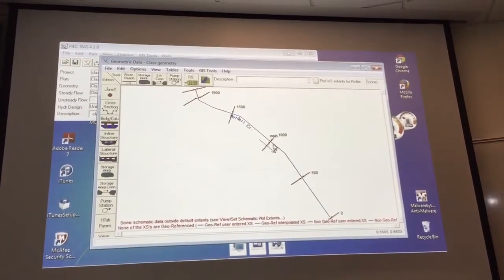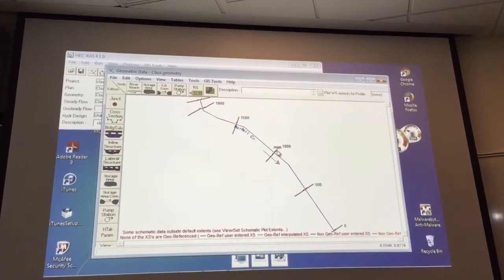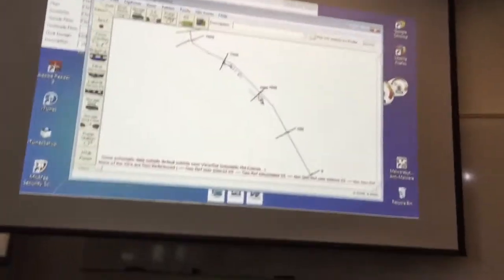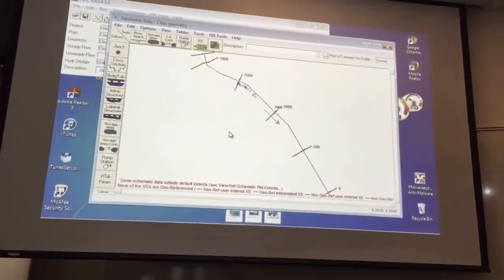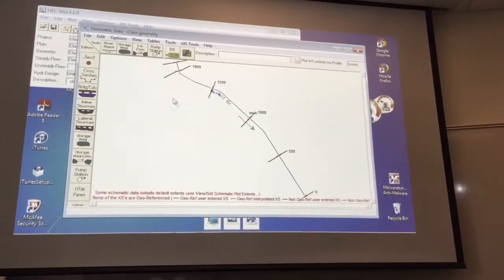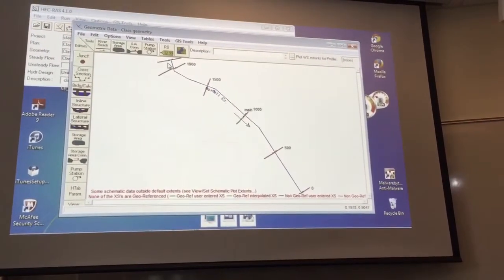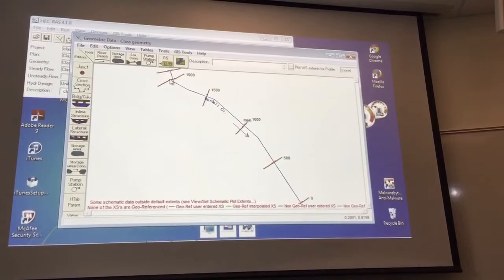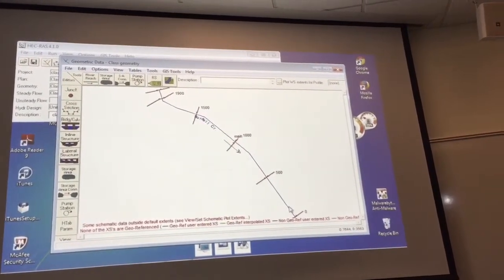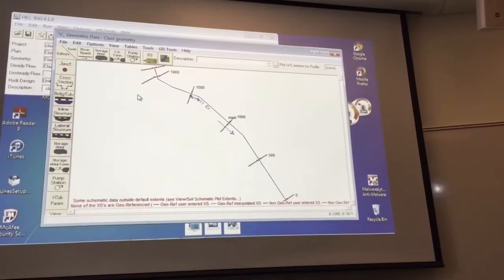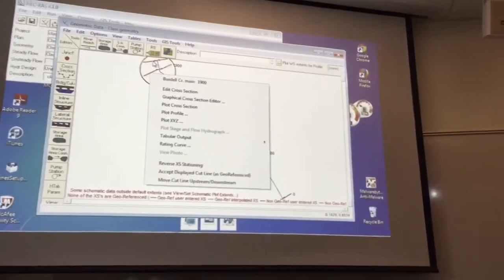And then you see these little red dots, and those are the bank stations. The left and the right bank shows the flow in this direction. So when you're sketching this blue line in with your mouse, you start at the upper part of the screen and move to the lower part of the screen. And then you start entering cross sections up here.